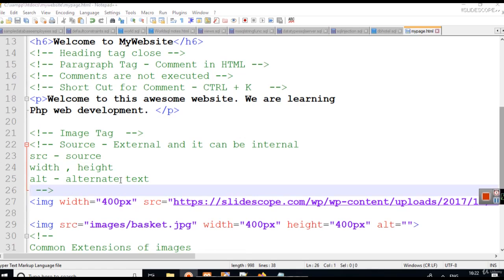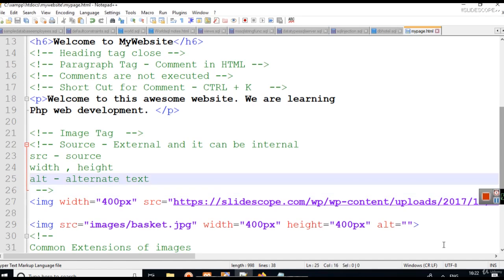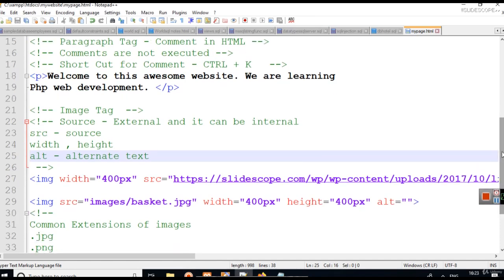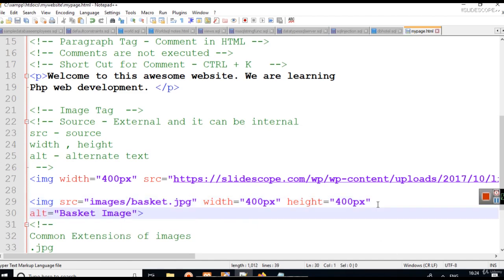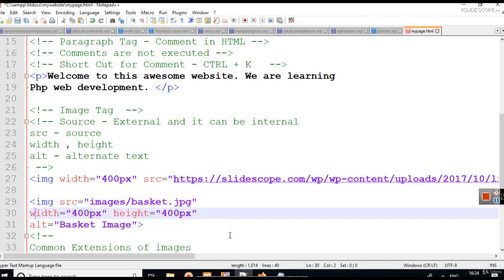If for some reason your image fails to load, suppose we have some server error, or because of some spelling mistake or some mistake in the name of the image, then this alternate text will be displayed. So we can write it as basket image, and this is the alternate text. We can take it to another line also, so that we can completely view the attributes. The first attribute is src, second is width and height, third is alt.